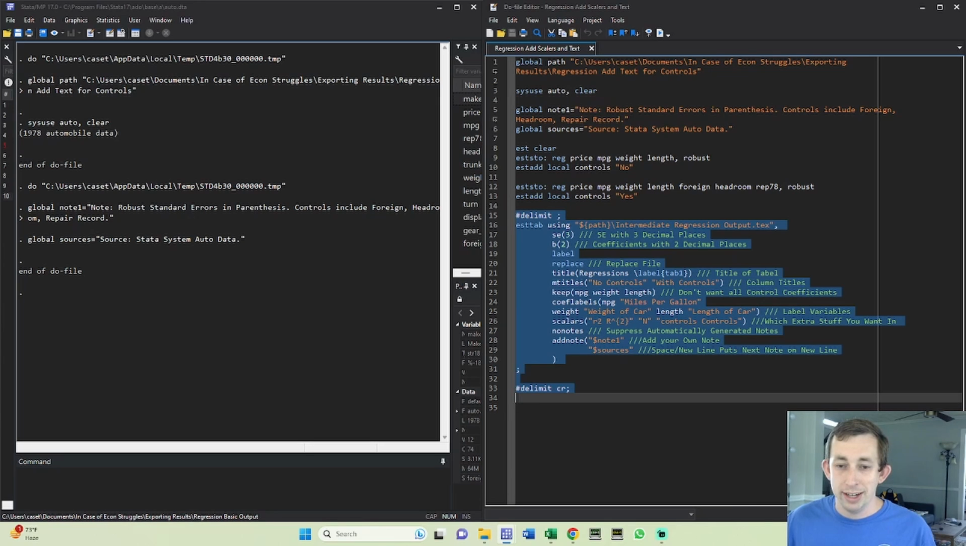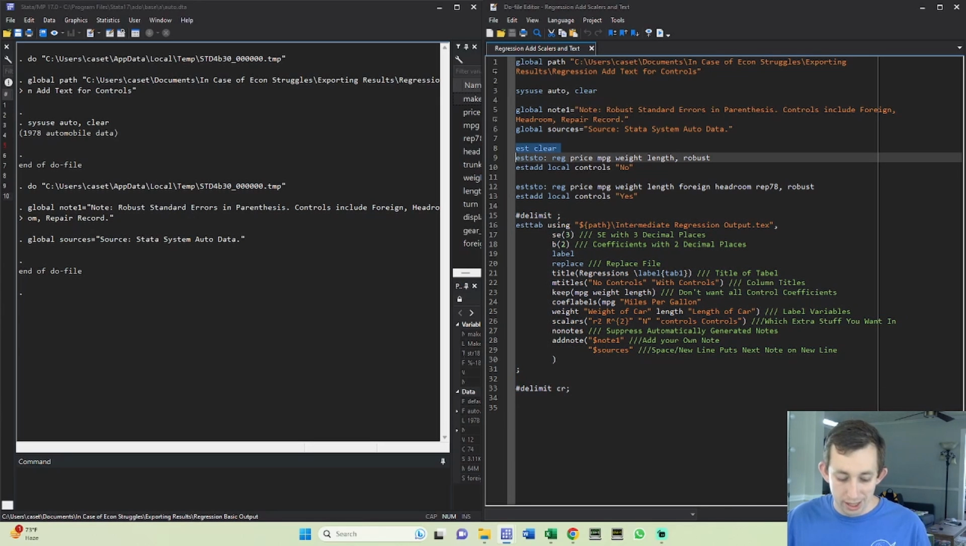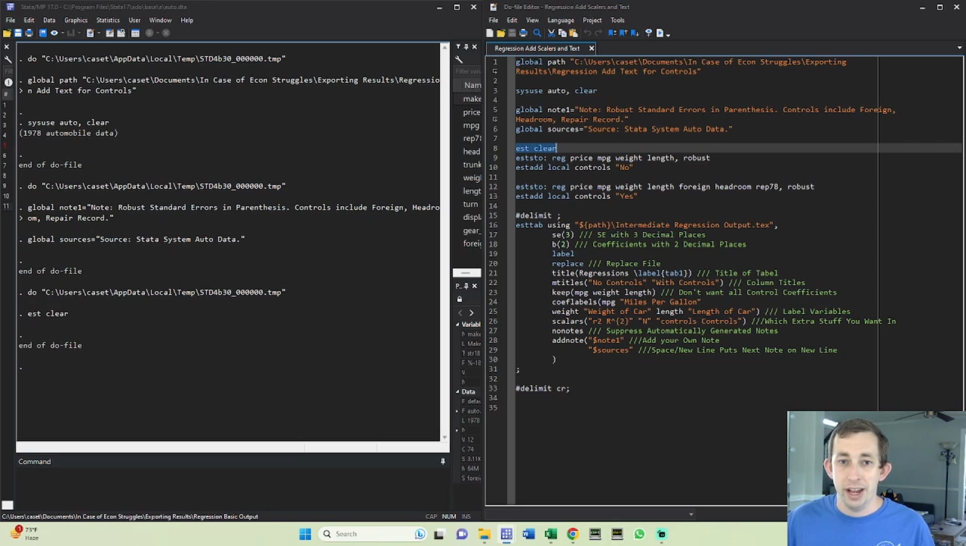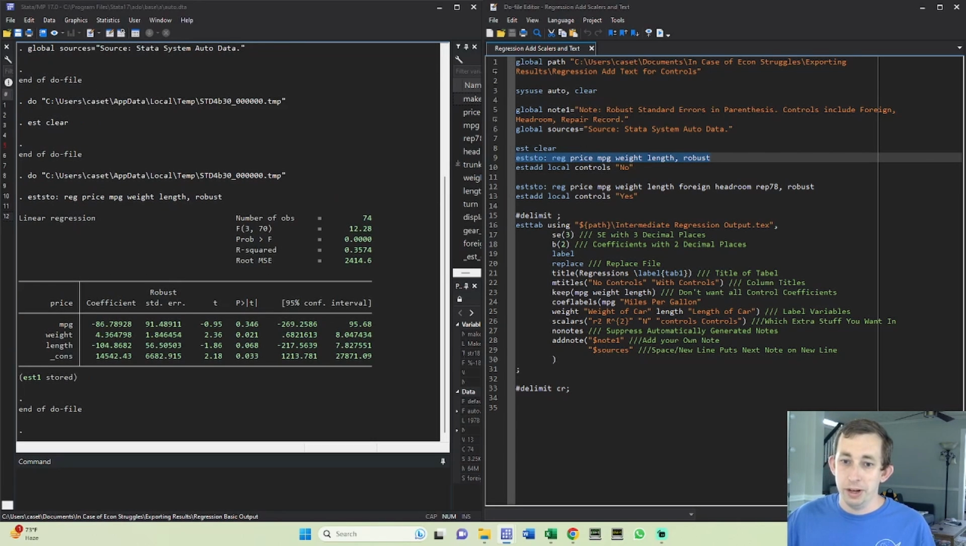So let's go ahead and get right into estimating this. Once again, I'm going to use this eststo clear command, just to make sure I don't have any output coming into that table from another session. Now the first thing I'm going to do is exactly like before, where I store this regression, but now I'm going to estadd this local controls option. You can call this anything, and I'm going to say no. What I'm trying to say here is that when you look at this column in the regression, I don't have controls in this regression, but in the second regression I run, I am going to have those controls from last time, that foreign, headroom, and rep 78. And I want to indicate that I'm using controls, even though I'm not reporting the coefficient for those controls.